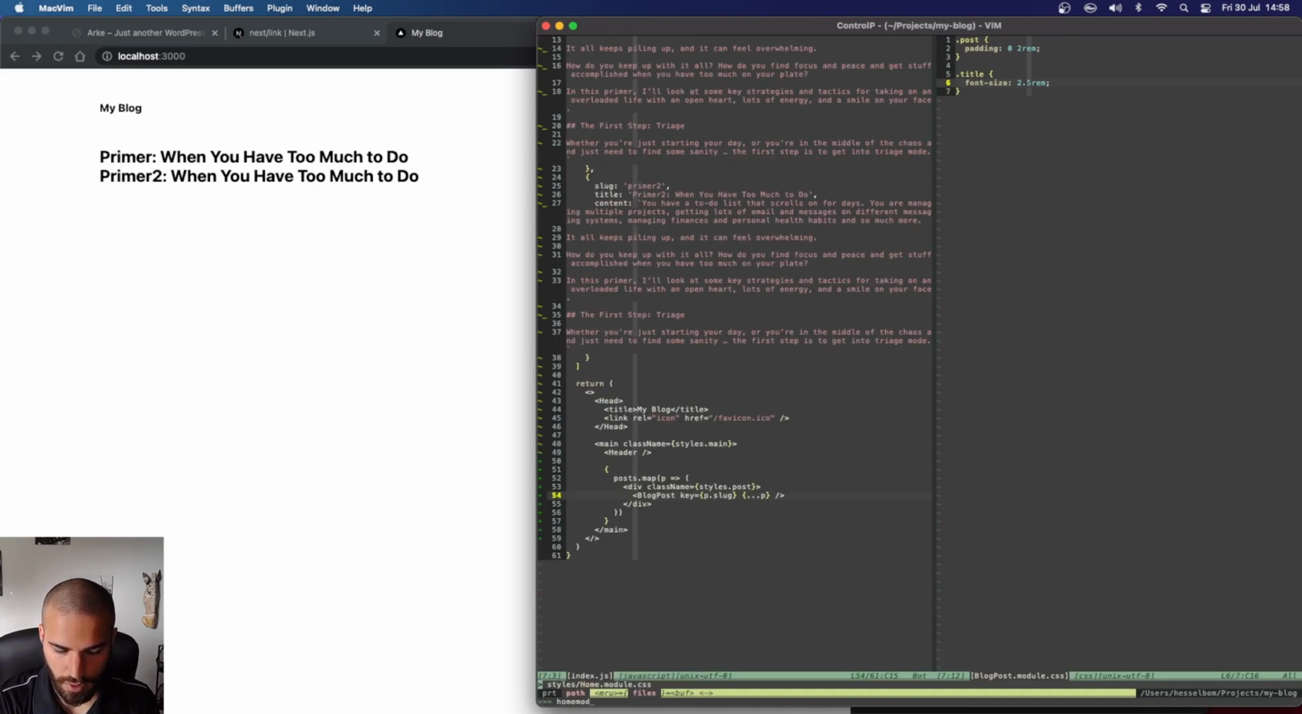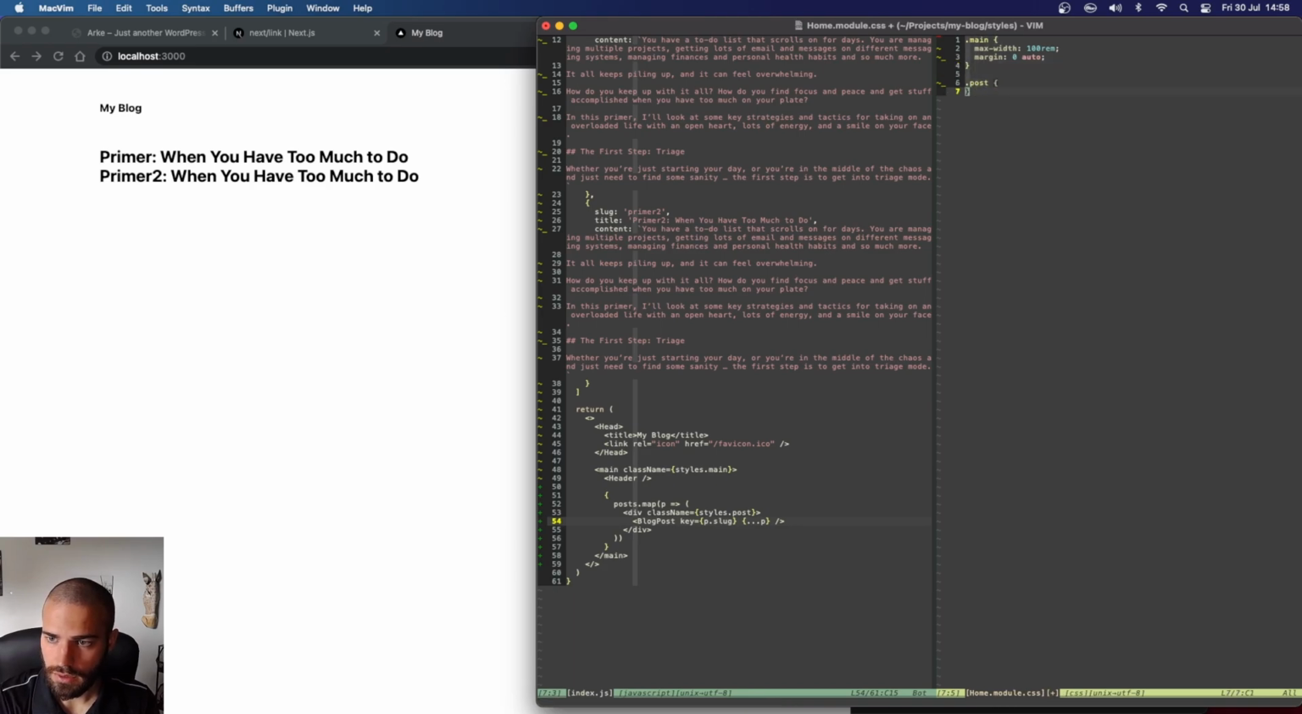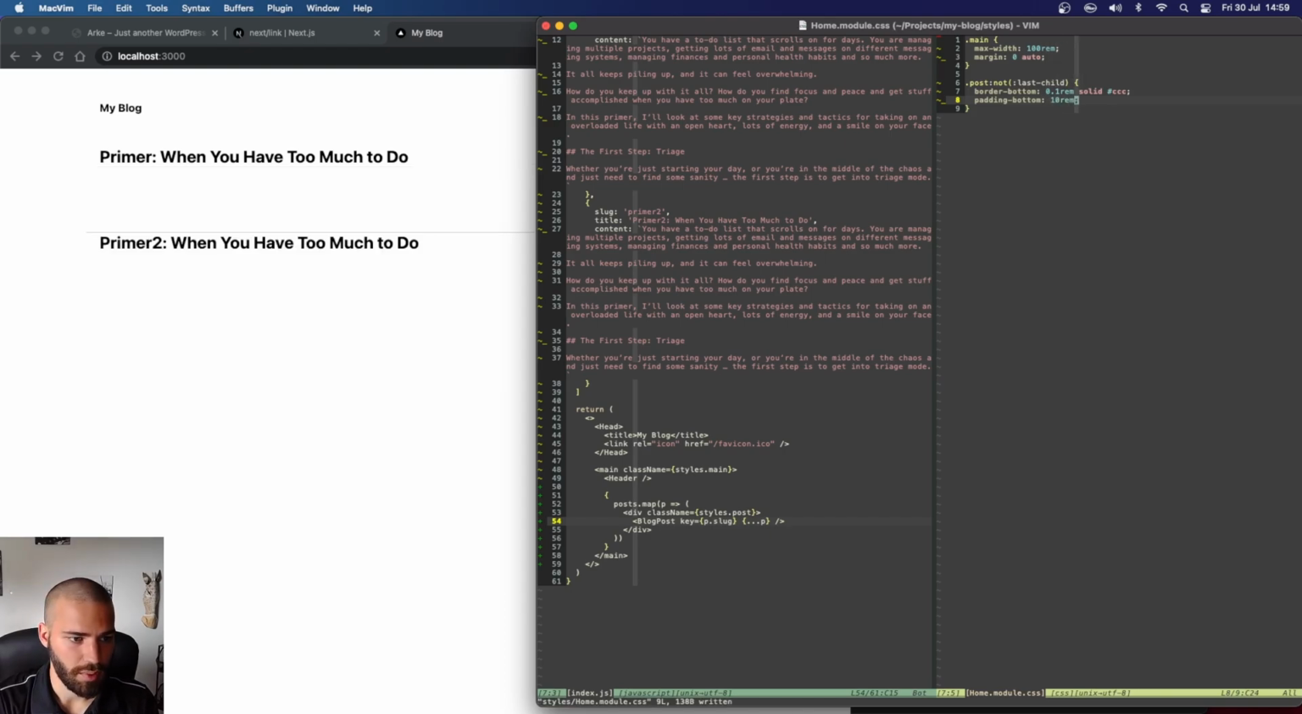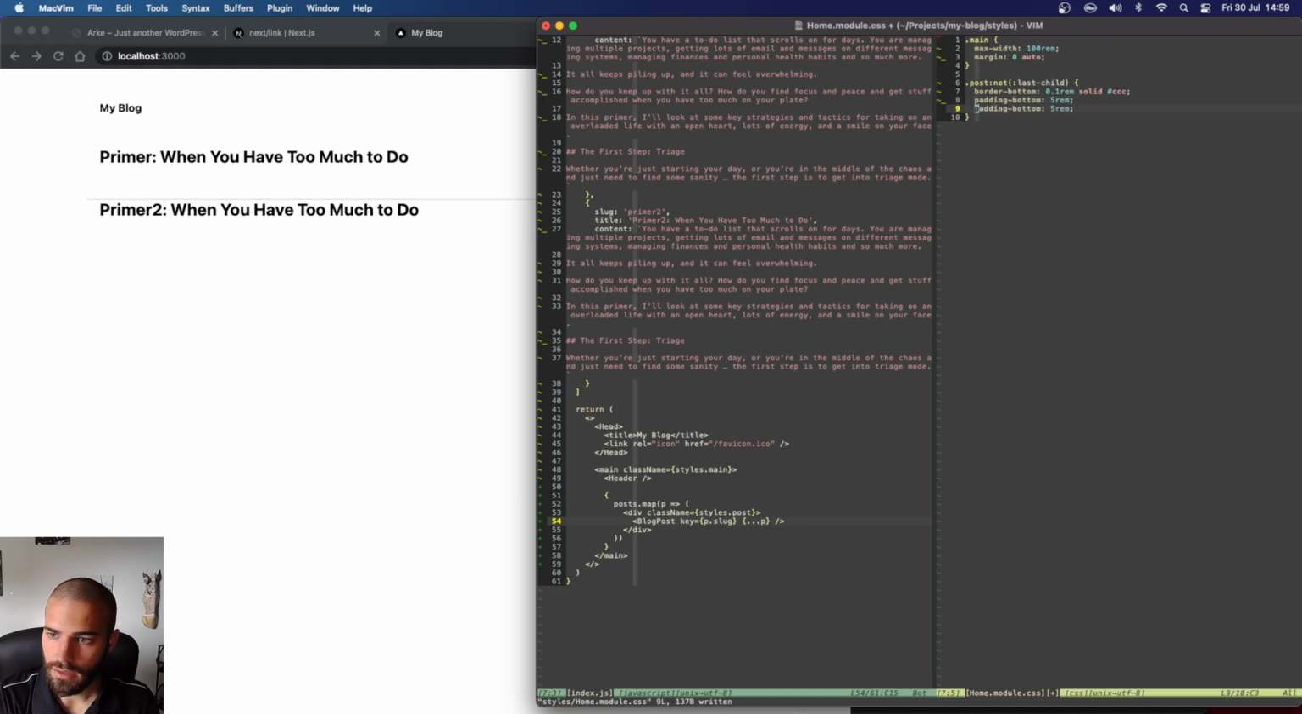And for our home module then, let's add a post and border bottom. And this will be 1 pixel. And let's make it CCC color maybe. Okay, cool. And we only want this if it's not the last child. So there we go. It's divided there. And we can add a padding to the bottom. And do we always want that? Let's do it like this. So maybe 100 pixels. That's a bit much.